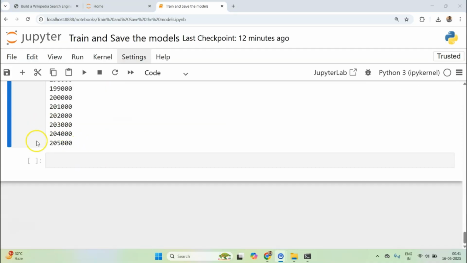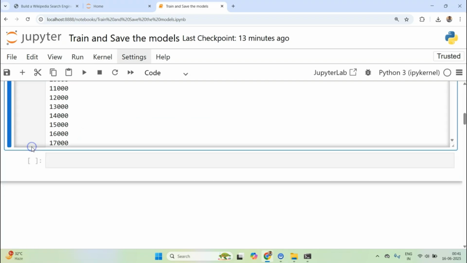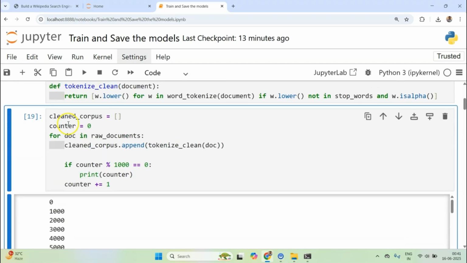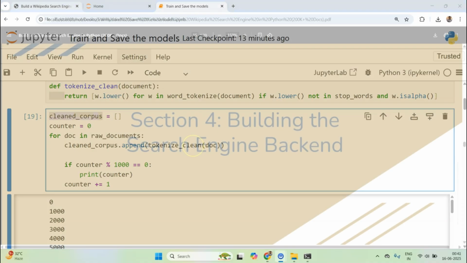Okay, so now we can see that the entire corpus has been transformed into the list of words. So now we have this clean corpus. From the next video onwards, we will start looking at how we are going to build models around this. Thank you so much.